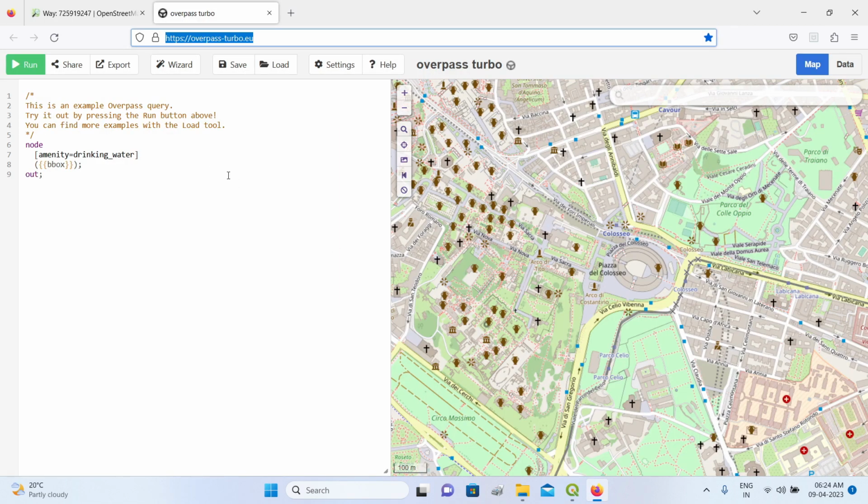Now let me show you a way using which you can try out many queries, and you don't need QGIS for this. Whatever you try out, you can also export and then bring it inside QGIS or ArcGIS. So the first thing you want to do is to go to this website. I have provided a link in the description below. The site is overpass-turbo.eu. When you reach this site, this is what you see.